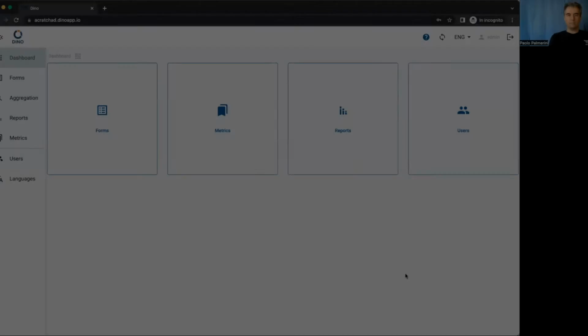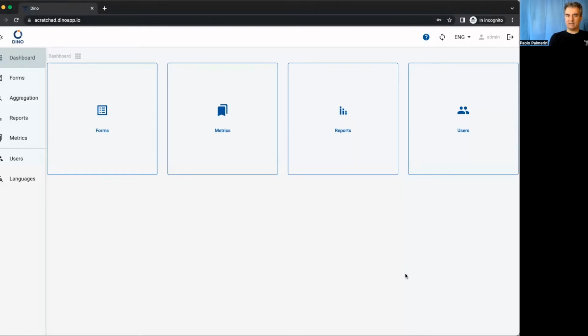You might ask why yet another data collection tool, since there are so many already available in the market. Actually, we believe that our tool has some new interesting features that allow us to create a whole new set of web and mobile applications for NGOs and civil society organizations. Let's have a quick look at DINO.